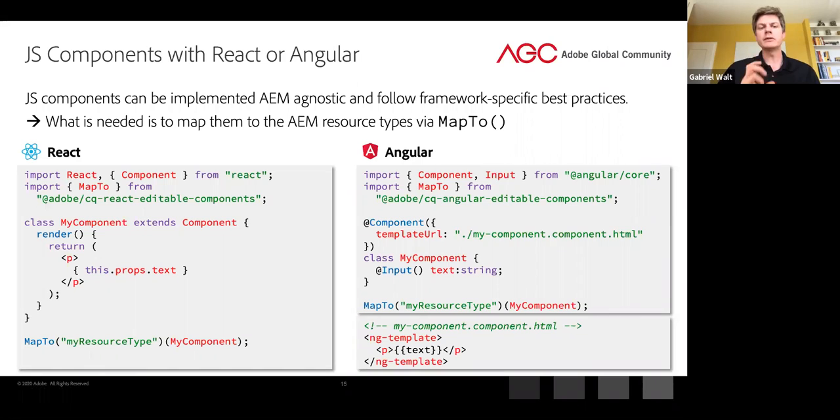This is basically the only thing that needs to be specific when you build a React or an Angular component for AEM. And this can be done in a separate file so that your components could maybe even be used without AEM, outside of AEM in a different context. You could reuse the same React or Angular components. But when they are within the AEM context, you need to do this map-to call so that you have this mapping defined, and so that the page editor knows what dialog to open when you click on that component in the page editor.